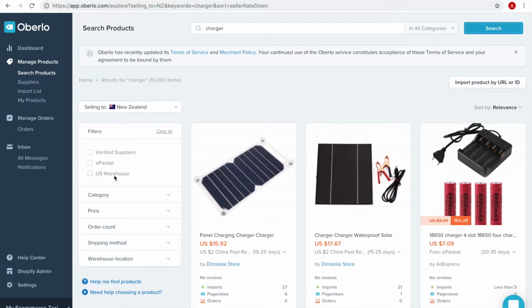Now the third one, US warehouse, if you're selling in the United States, this would be very helpful because that would make the shipping to the customer faster, because usually it takes 10 to 15 days, up to 4 weeks, for products coming from AliExpress to be delivered to the customers that you have.